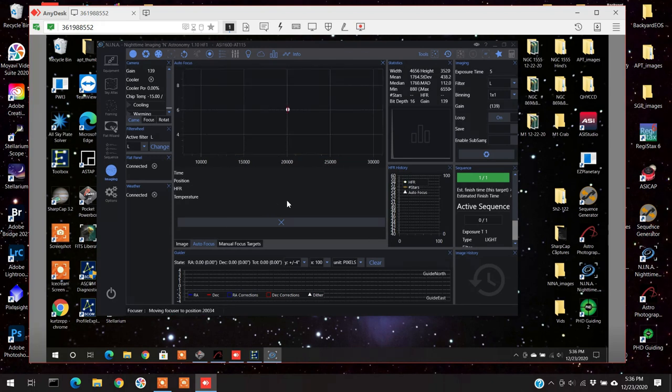Nor am I that good with N.I.N.A yet, where I can do this whole thing, where I can actually manually do what I do in APT. So that's why I had to manually go to the target, because I'm still waiting for my real target to come into the field of view, if you know what I mean. So that's why I use both programs right now, because I really love this autofocus routine. It's super duper as far as I'm concerned. My imaging has gotten so much better because focus has gotten that much better.